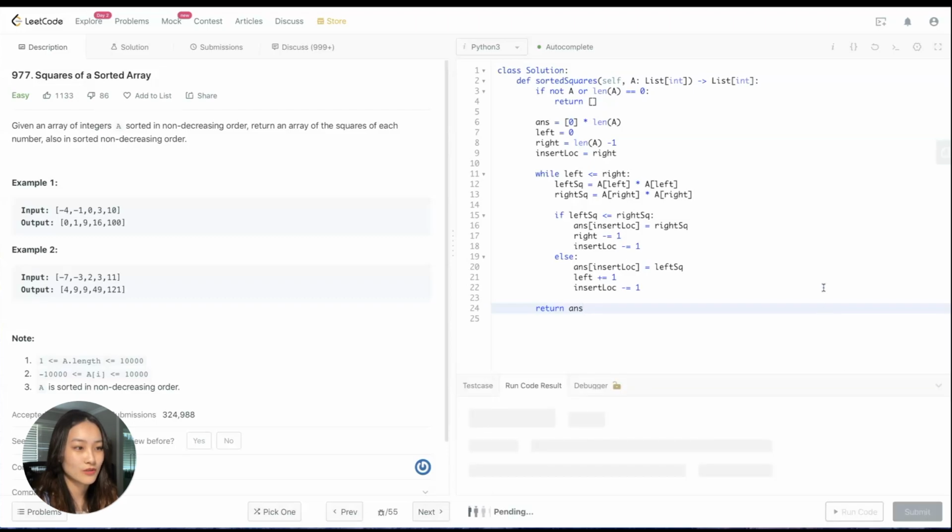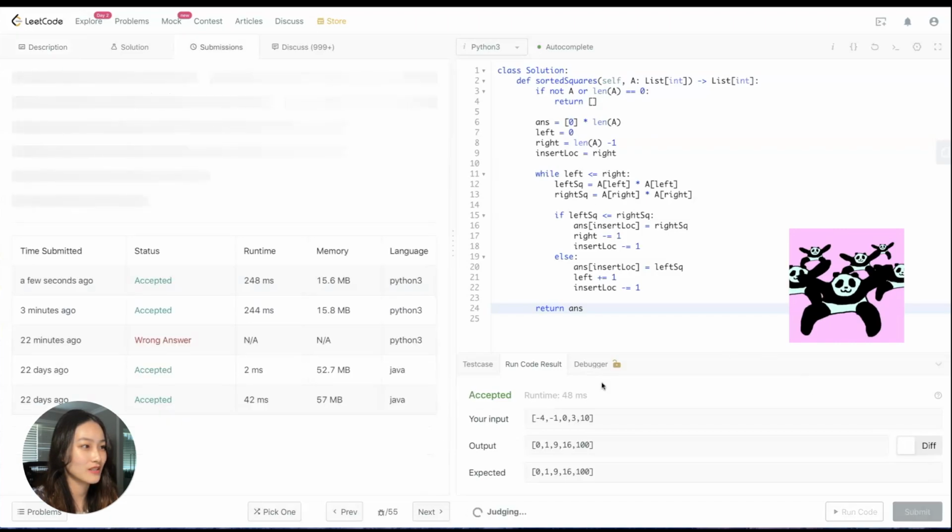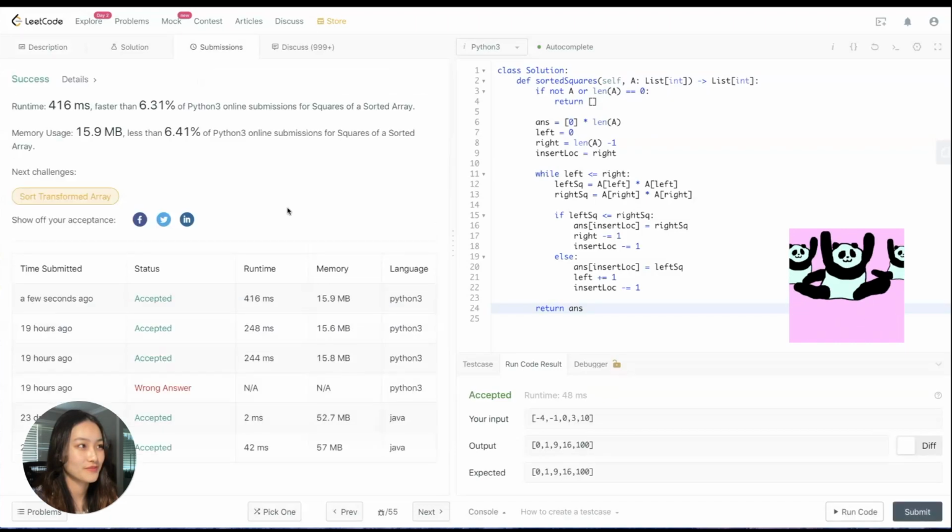And let's run the code. And voila. Hit submit. And we're done.